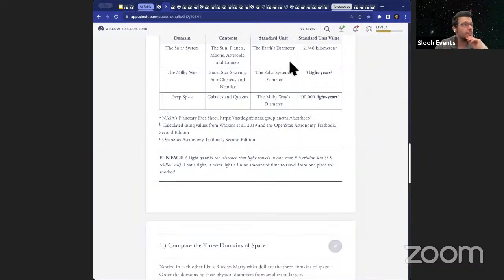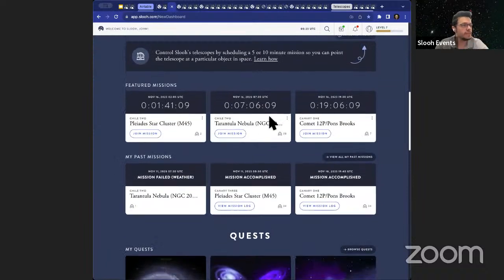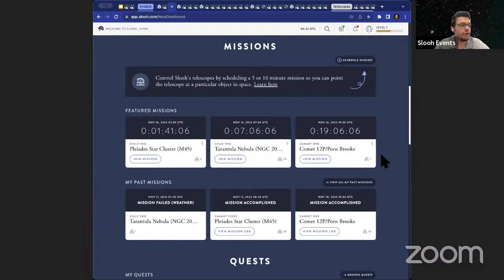So when you're on the missions part of the dashboard, if I could find it, here we can see that we're provided with 3 featured missions every day. Now, these missions, you can see it's a fixed time to look at a particular object with a specific telescope. And so these missions are basically like the best missions that are available this evening, for the particular time of year that we're on, et cetera.